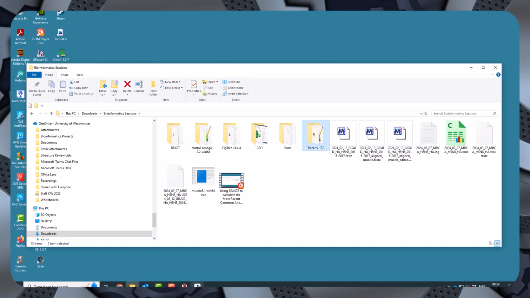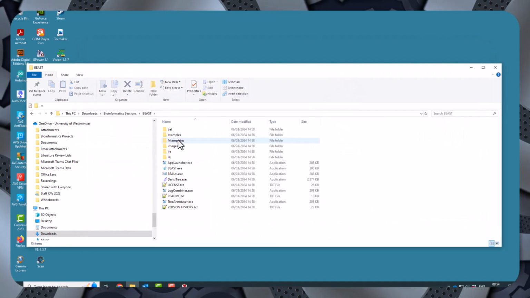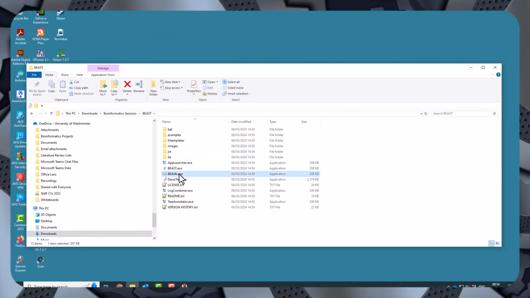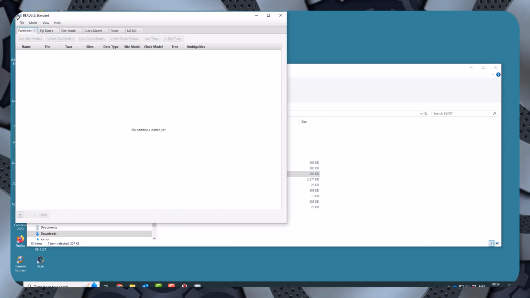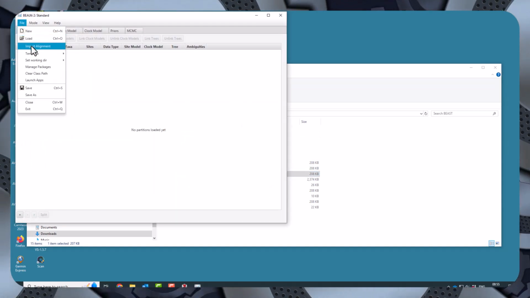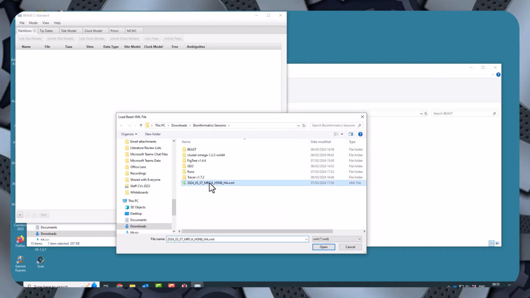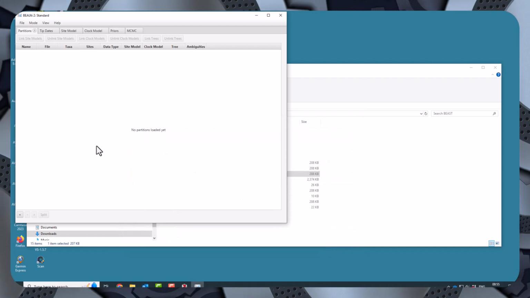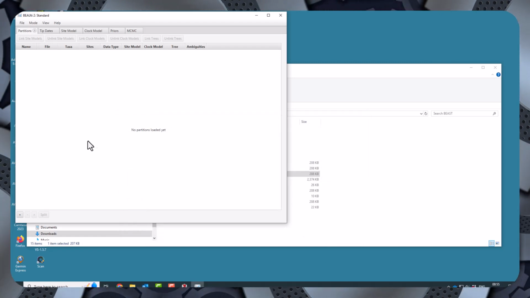So I'm going to need to stop off Tracer, go back into BEAST, go into BEAUti, file, load the file that I did the run based on. Then I'm going to need to edit it and rerun it.